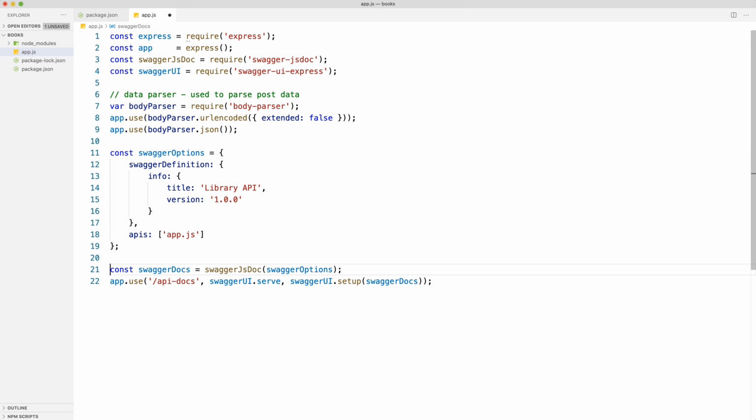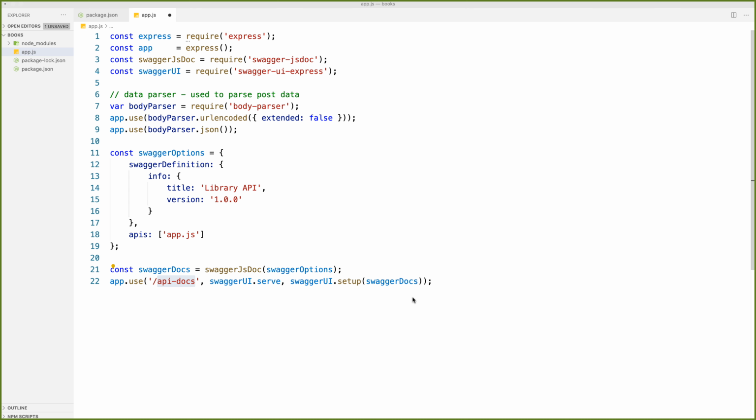I then set that into a docs variable, as you can see there, swaggerDocs, and I then pass that in app.use within Express and include that configuration there. Now note here also that this will be the path to our API docs that will be automatically generated, that page that will document and allow us to test.